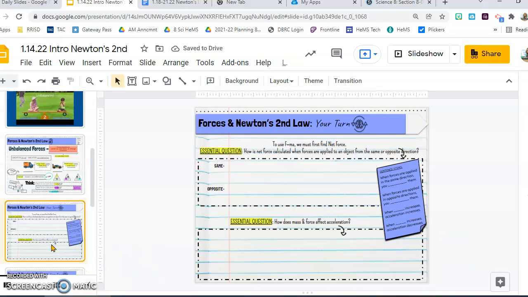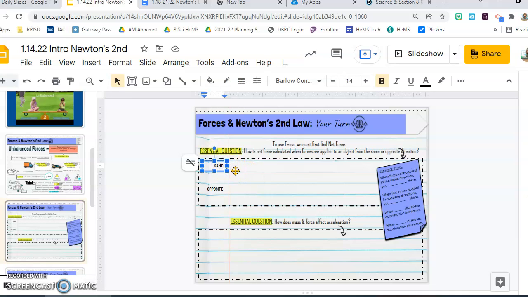What you're going to do here, though, on the next slide, which is slide 21, is we've got some sentence stems here. I'm going to give you a hint. The first two sentence stems are for this question. The second two are here. So let's do the first one. How is net force calculated when forces are applied to an object from the same or opposite direction? Well, when they're applied from the same direction, and we're just going to click in here, you can click in the same box, okay?